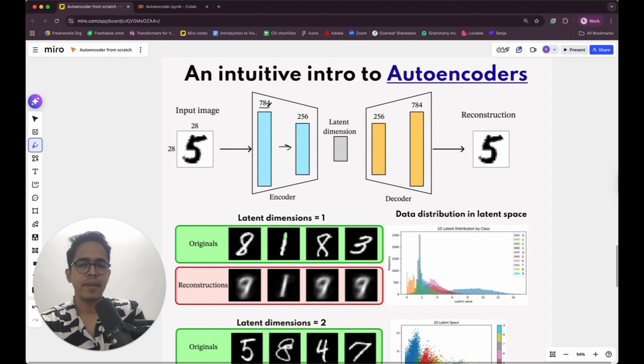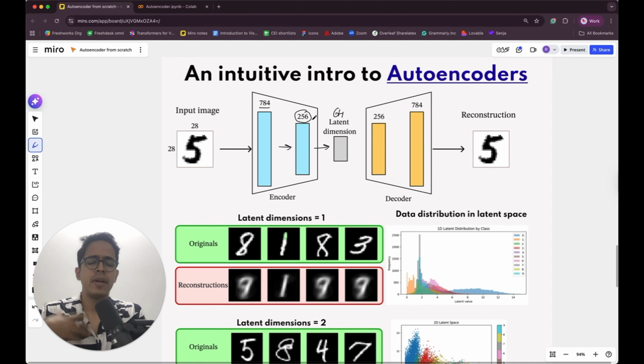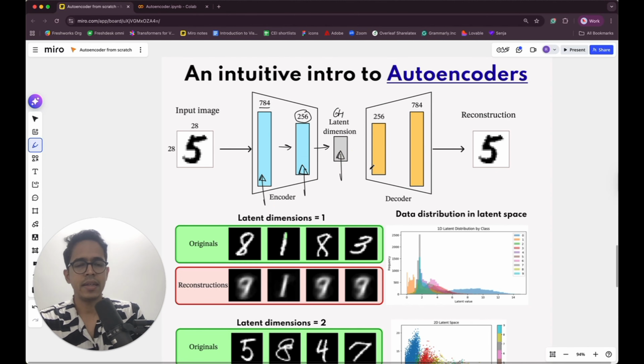Then this 784 dimensional representation will be compressed into a 256 dimensional representation, and the 256 dimensional representation will be further compressed into whatever is the latent dimension. And this will be a variable. We can define the latent dimension as 64 or whatever. In fact, this 256 is also our choice. We can pick whatever number we want in this hidden dimension. So this is the input dimension. This is the hidden dimension. And this is the latent representation or latent dimension.